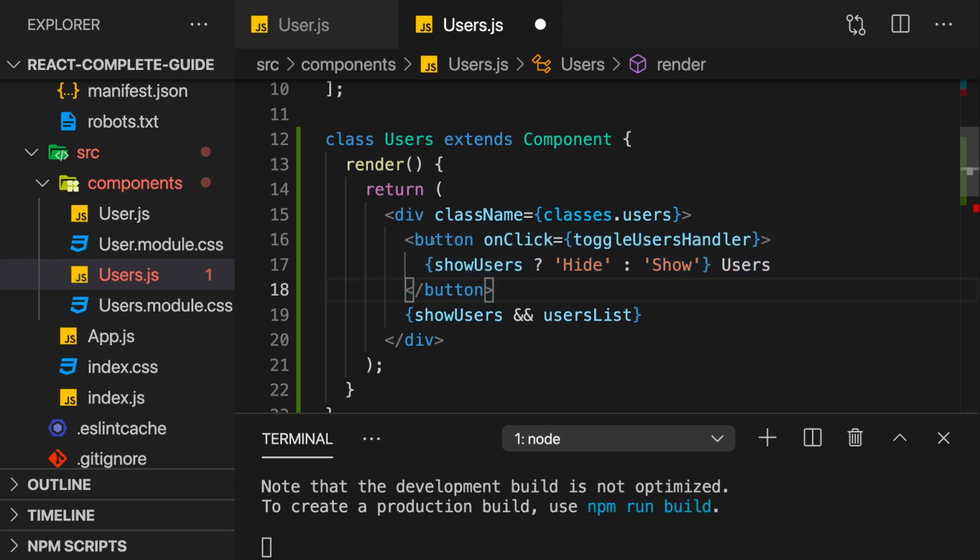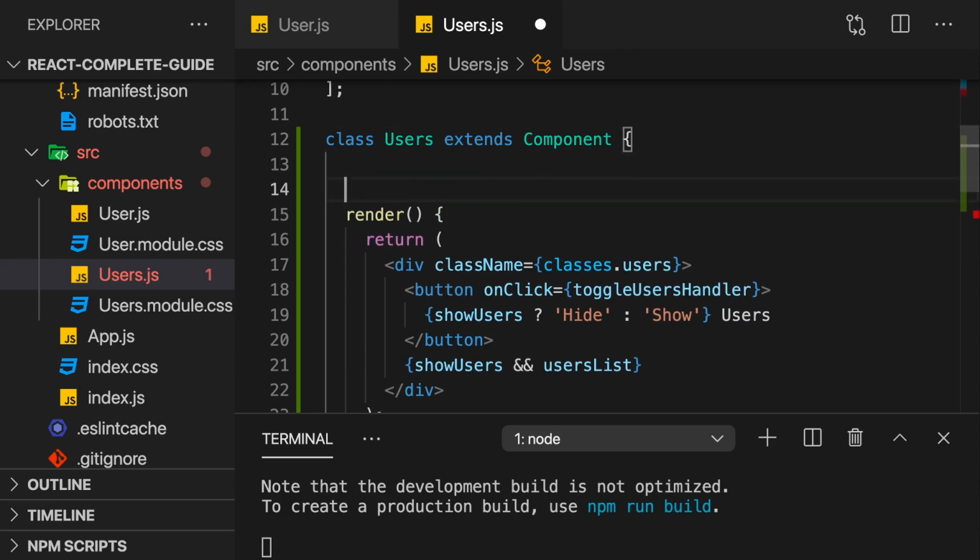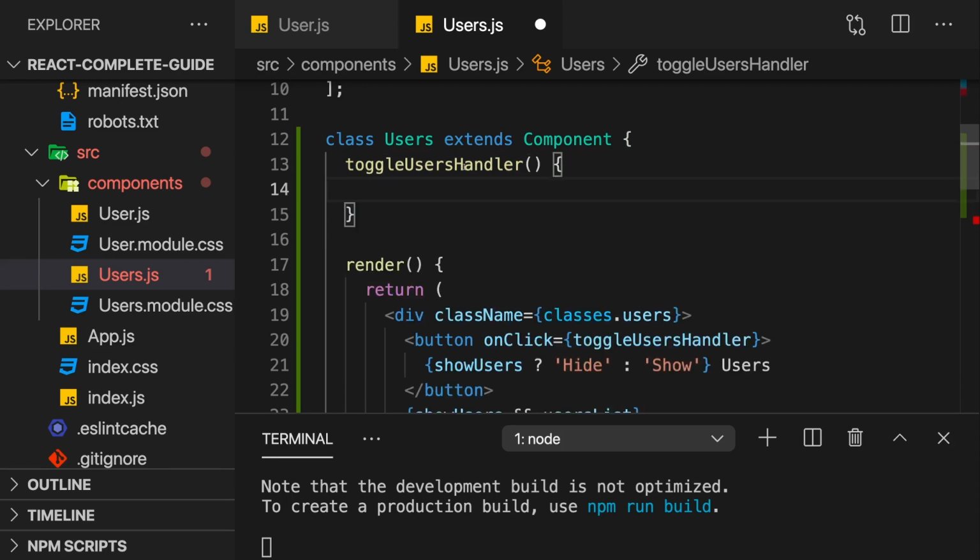Now let's start by adding that function. In class-based components, you don't add a function inside of the render method, though that would technically be possible, but it wouldn't behave correctly. Instead, since this is a class, you group together functionality by grouping it all in that class. So you would simply add a method named toggleUsersHandler, like this. There are also alternative ways of writing a method in classes, but this is the most default and standard way of defining a method.